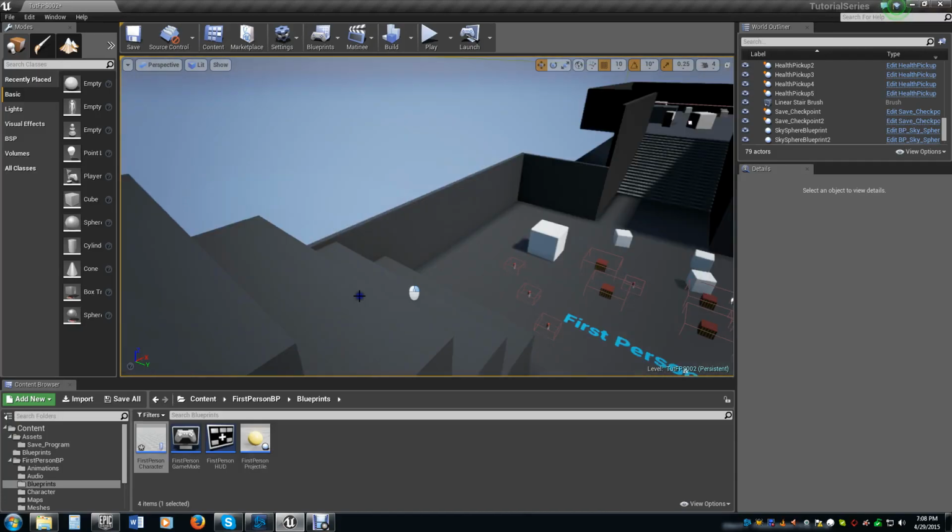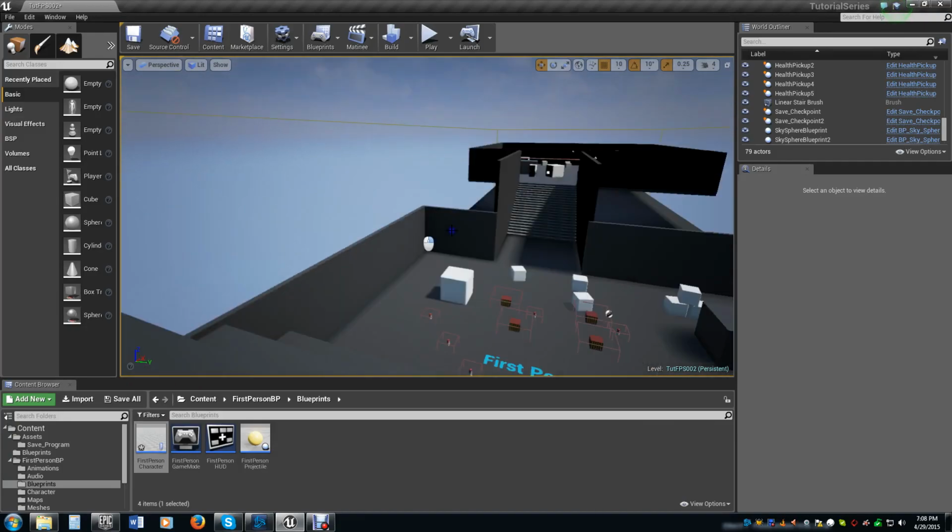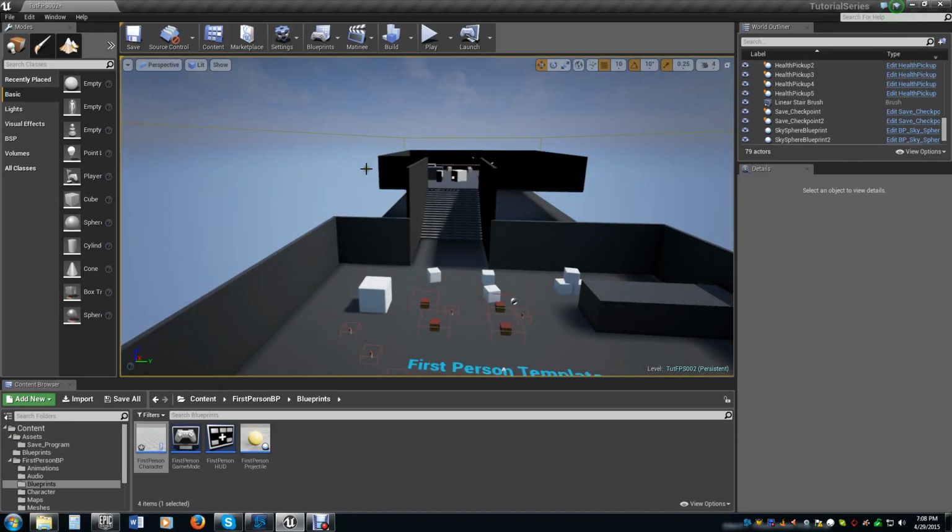In the last tutorial video, I showed you how to set up a level transition, transitioning from one level to the next, so on and so forth. You can use it for as many levels as you have.